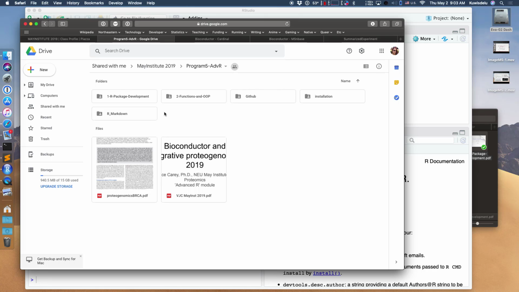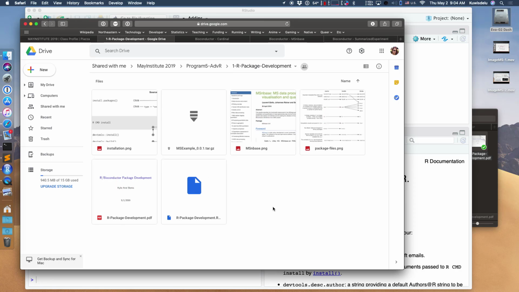So all of the slides for today, at least for this morning, you can find on the Google Drive for Advanced R. I'm going to start off with this first one here, package development. You should find an R Markdown document and a PDF document and a couple of other things that we'll talk about later.